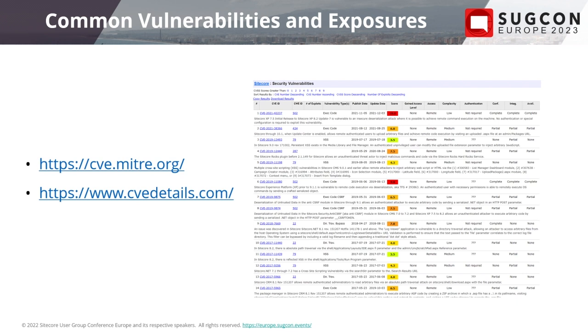Any questions about CVE so far? No? The picture you see here is actually taken from CVE Details, and that's my favorite place to go to look for CVEs. I haven't got that many slides, it's more or less all hands-on.